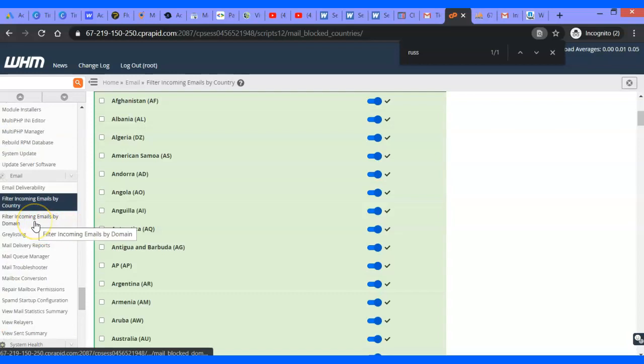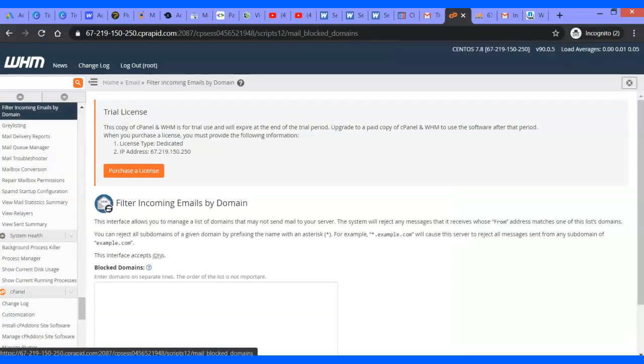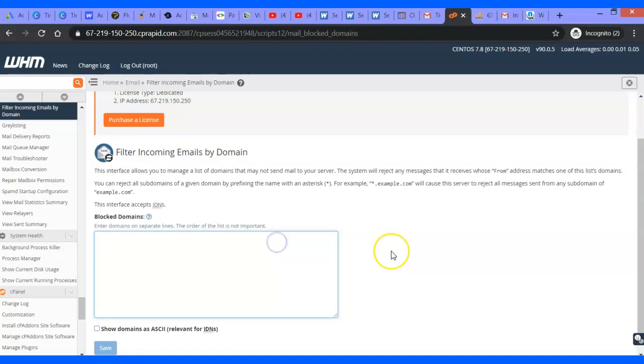Okay, filter incoming emails by domain. We can also do it by domain. When talking about China and Russia, for example, I used to get a lot of emails. What was that? You can do just, let's say, this was one top level domain. I was receiving a lot of emails from whatever email.ru.